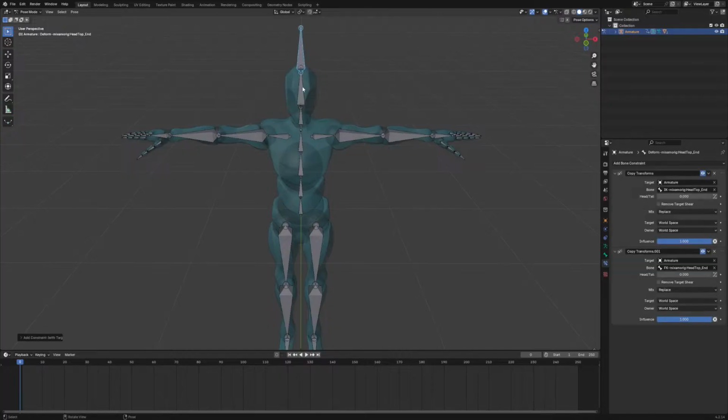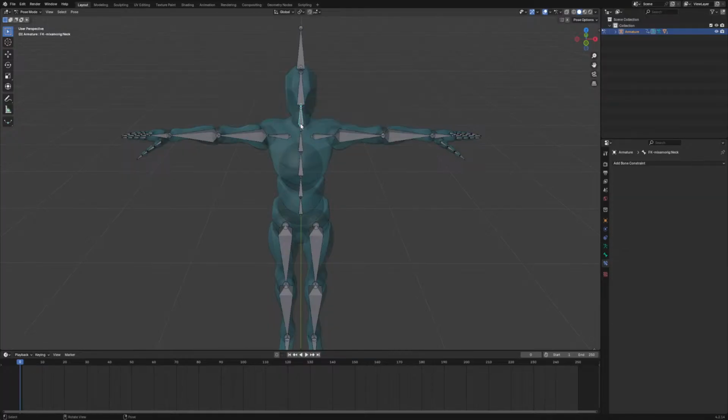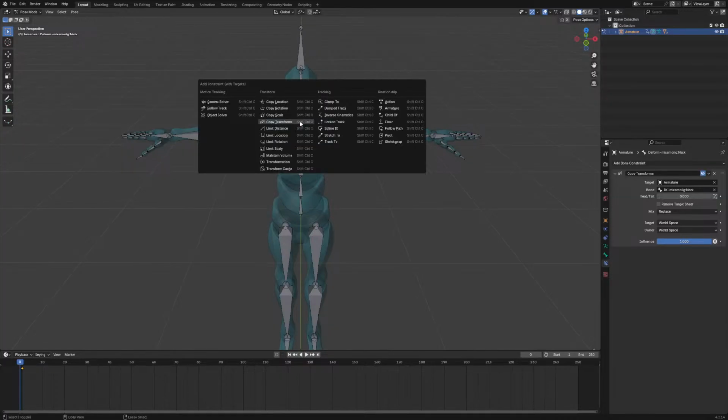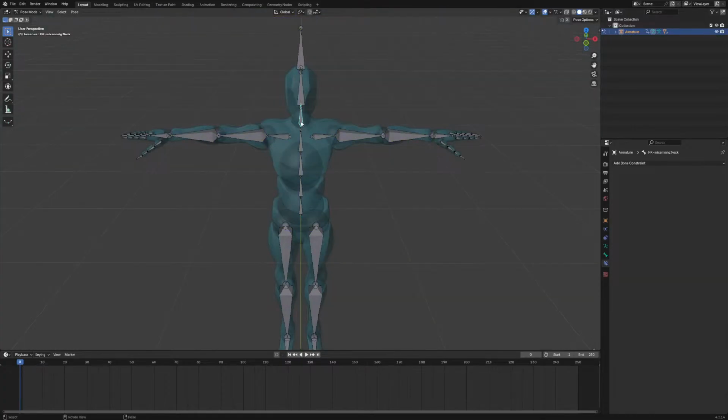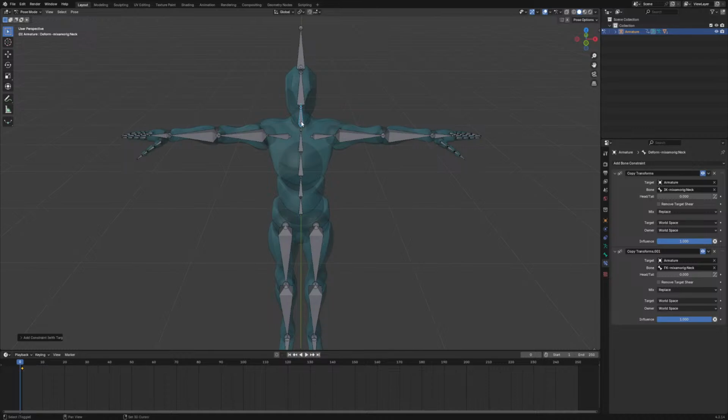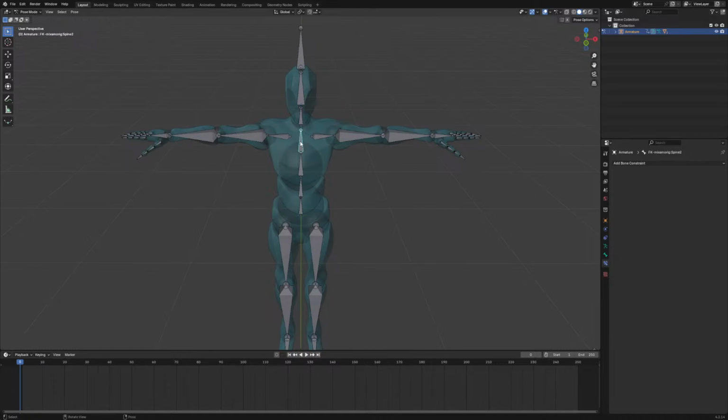Here, Shift C, here. The fuck? Shift C. Here.